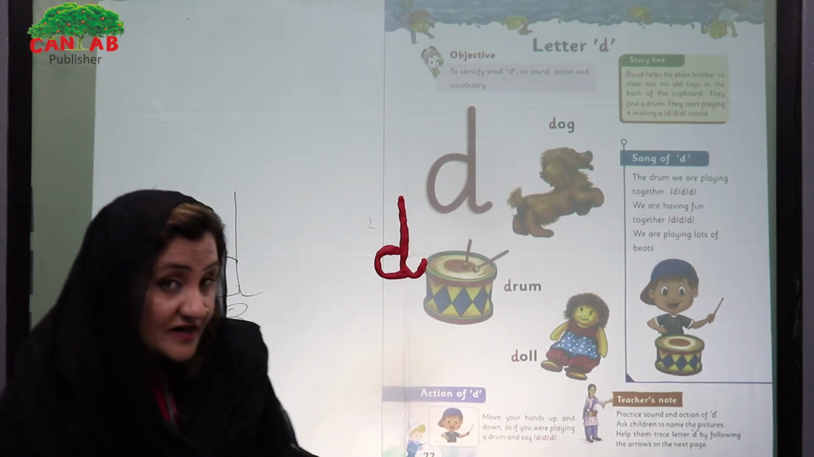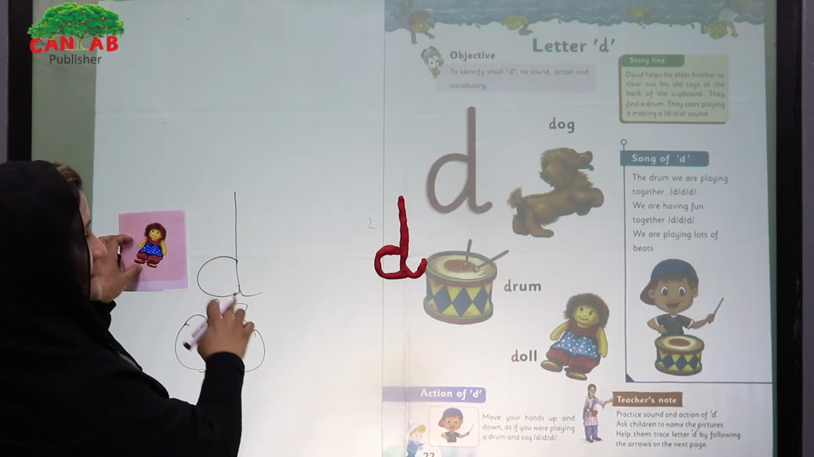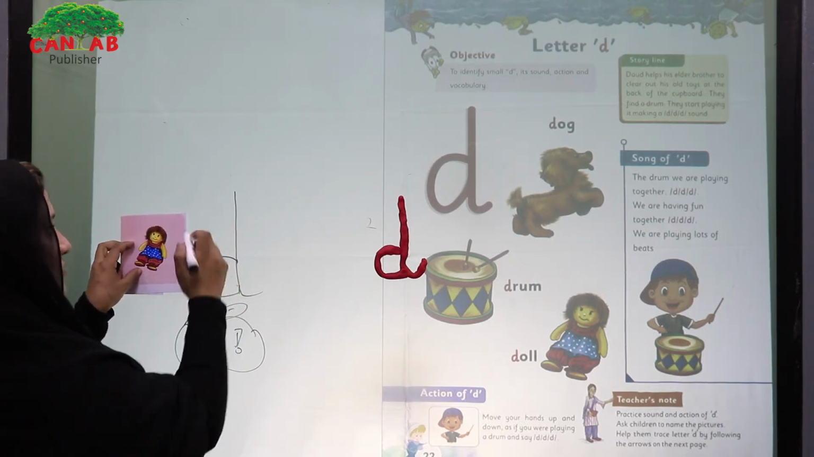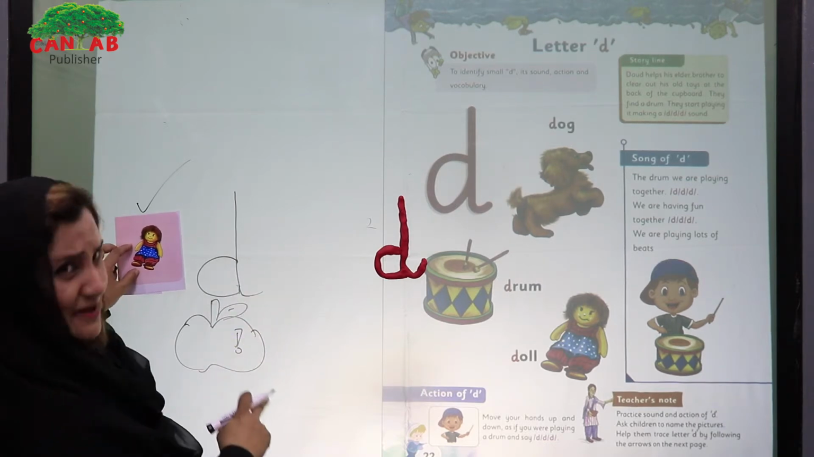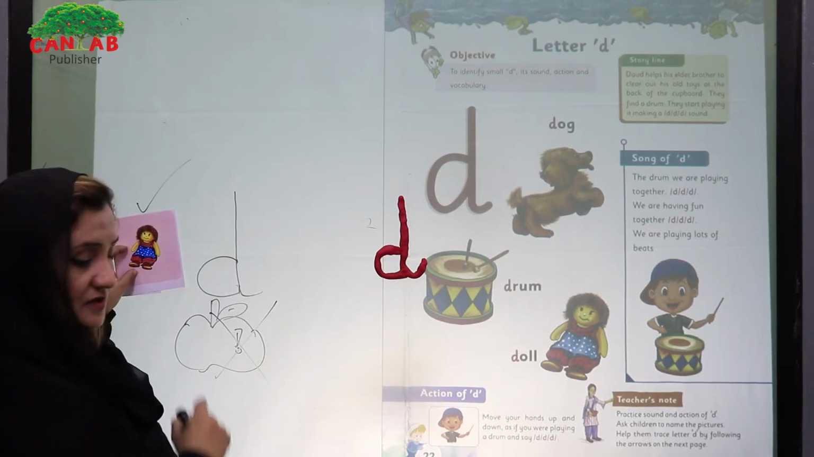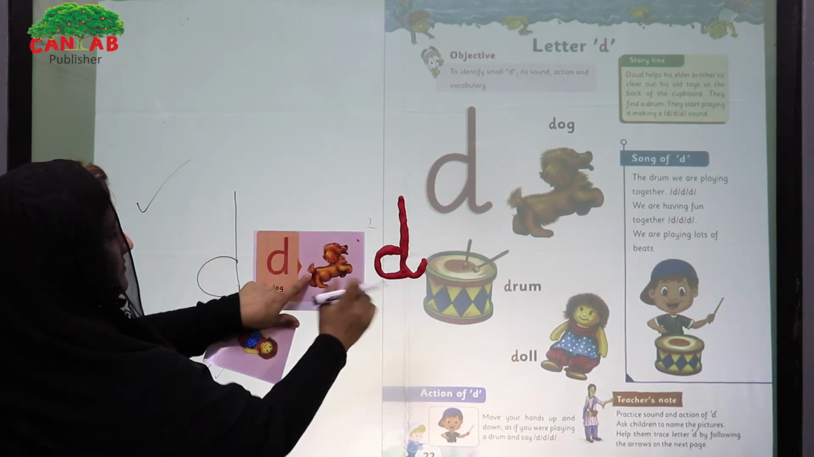Then you have to invite the student and ask them to read it. D says the doll. Good. D says apple. No. D says the dog. Yes.